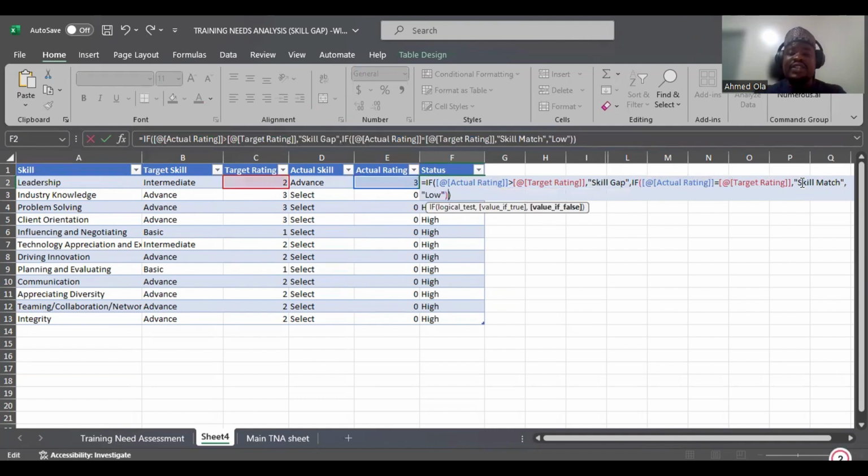However, if it is the other way around, if actual rating is more than the target rating, which is the last thing, then that is above required. So you just come here and type above required. So you can see what we do now.